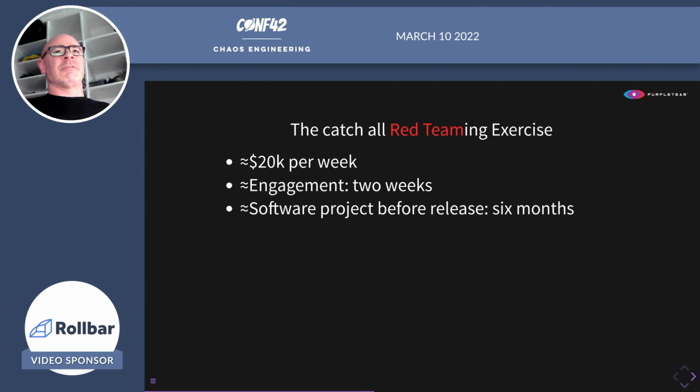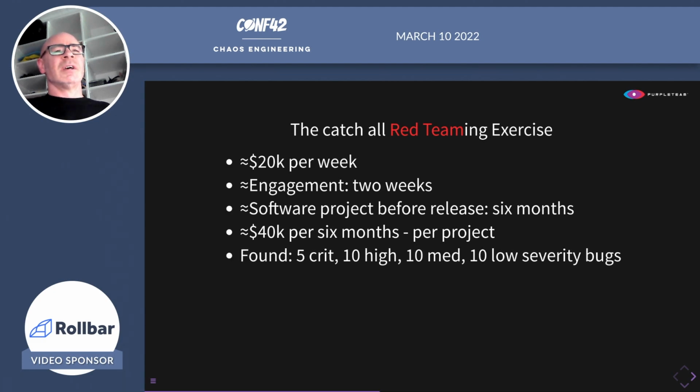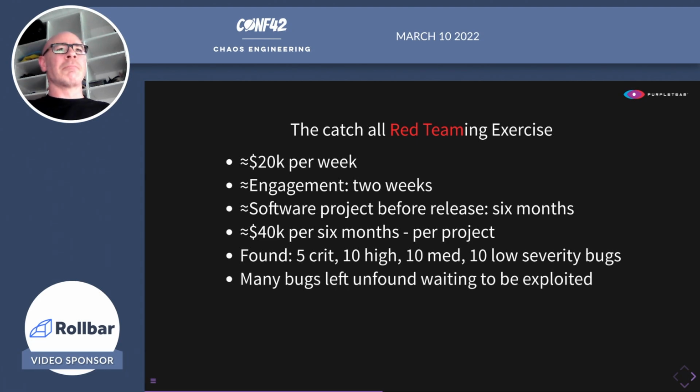With a software project before release, it's about 6 months for the same size project, and it's about $40,000 for the 6 months per project. So generally 5 criticals, 10 highs, 10 mediums, and 10 low severity bugs are going to be found. And many bugs are left waiting to be exploited.